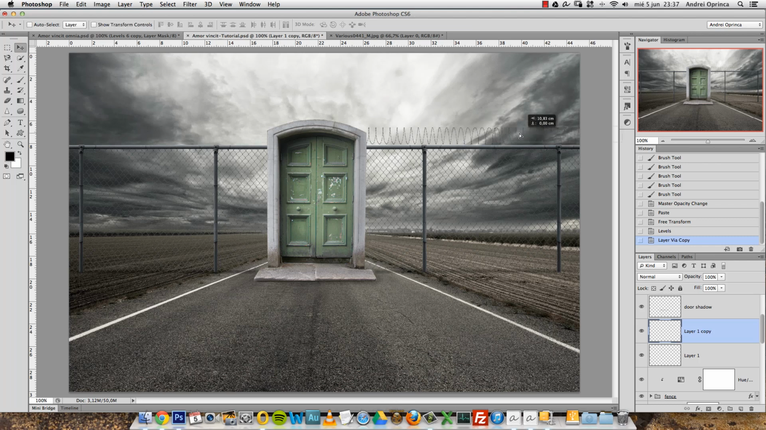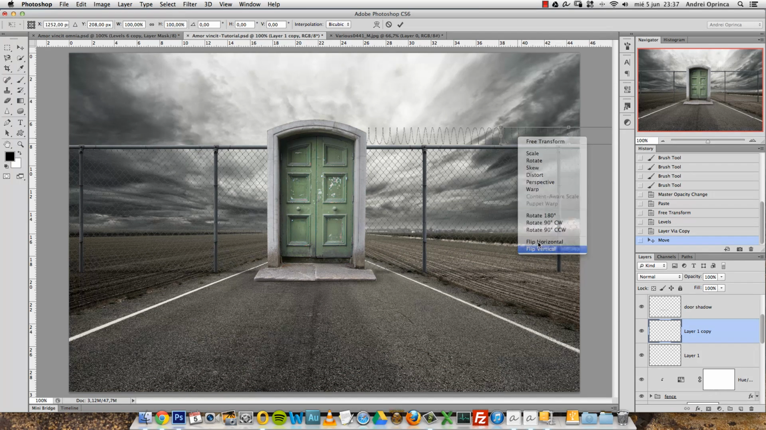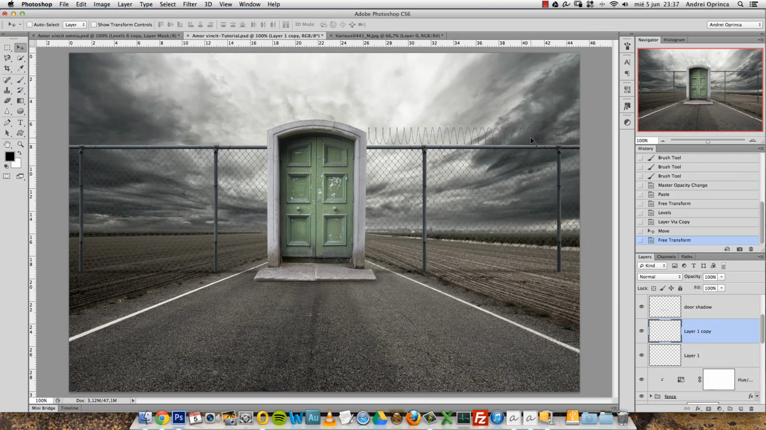And now duplicate that, place it there. Maybe let's see if I can flip it, maybe it looks better. Okay, and I'll merge both layers. Let's name this wire 1, duplicate that and put it on the other side. So I'm doing this a bit quick, so you can take your time and take care of all the details, but I just want to show you how I did it.